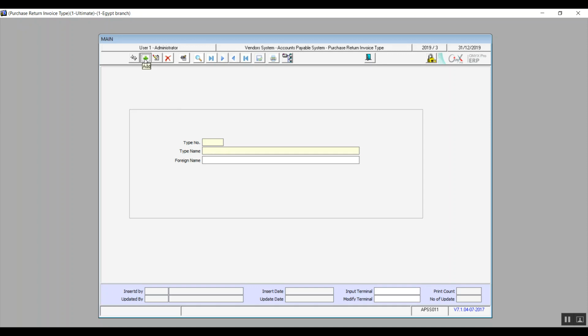Click on add, number is automatic as well. And then you will fill in the name and the foreign name. Side note, or let's call it an advice: if we created purchase invoice types, it's easier to create the exact same types in the purchase return invoice as well, because that is just to establish consistency in the work itself and make it clear without a hassle.